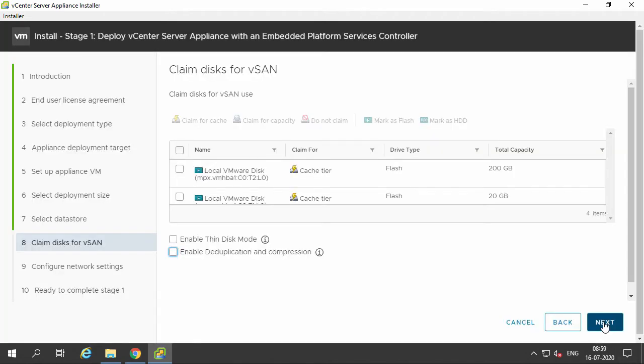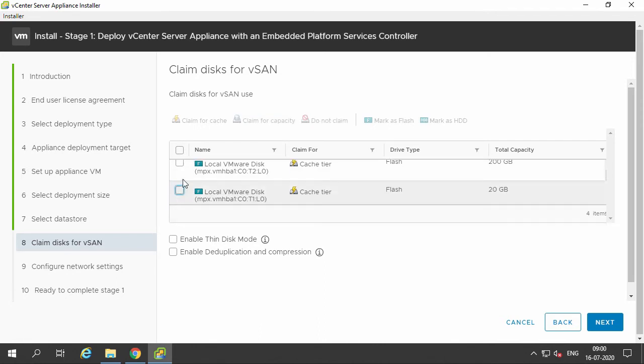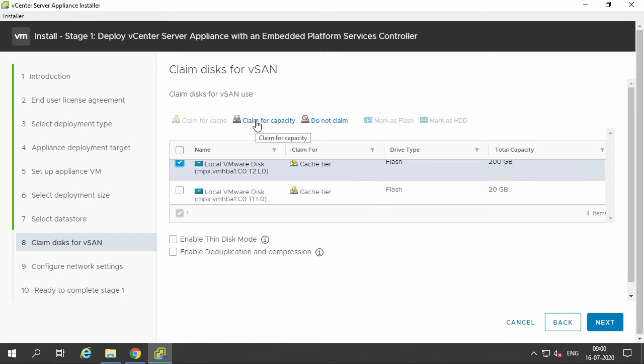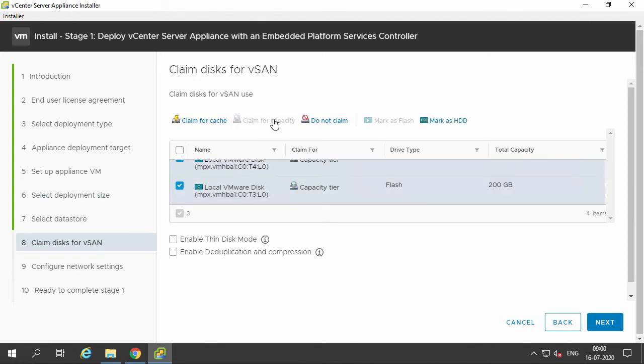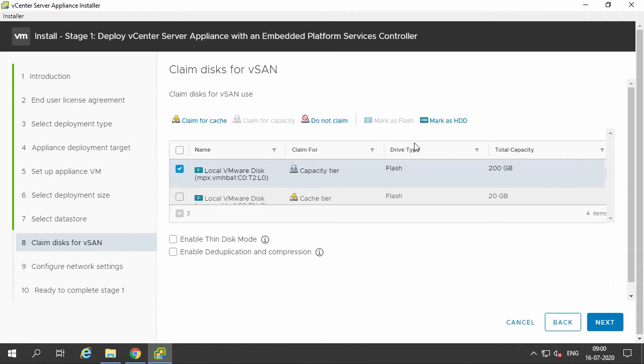So in the claim disks for vSAN step, you need to select the disk which will be used for the caching tier and the disks which will be used for the capacity tier. So like I said before, in this lab demo for my ESXi hosts, I will be using a 20 GB disk as the caching disk, and it is already selected for the caching tier, and the other 200 GB disks will be used for the capacity tier. So I will select the 200 GB disks and I'll click on Claim for capacity. All right, so we have three 200 GB disks which will be used for the capacity tier, and one caching disk, which is a 20 GB disk, which will be used for the caching tier. And I'll also enable thin disk mode, and I'll click Next.